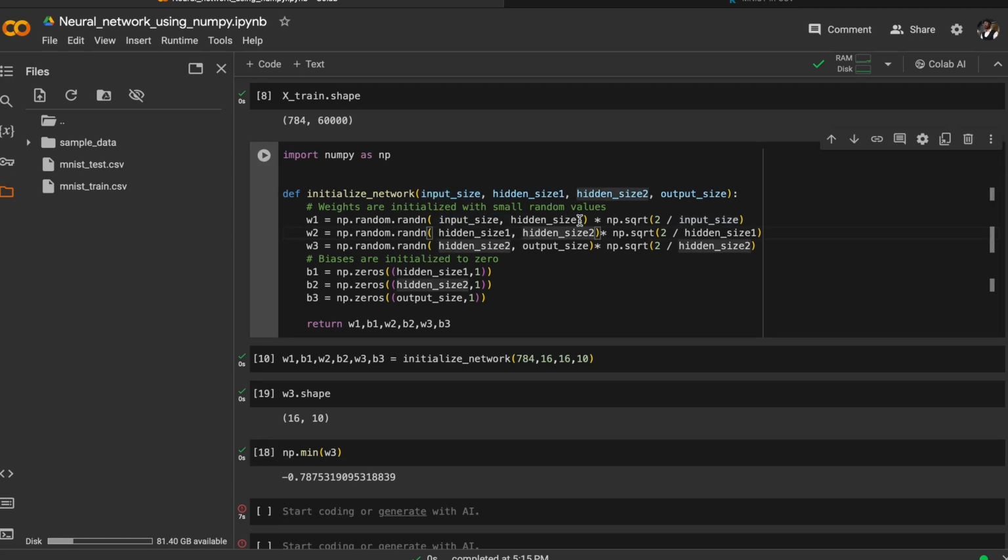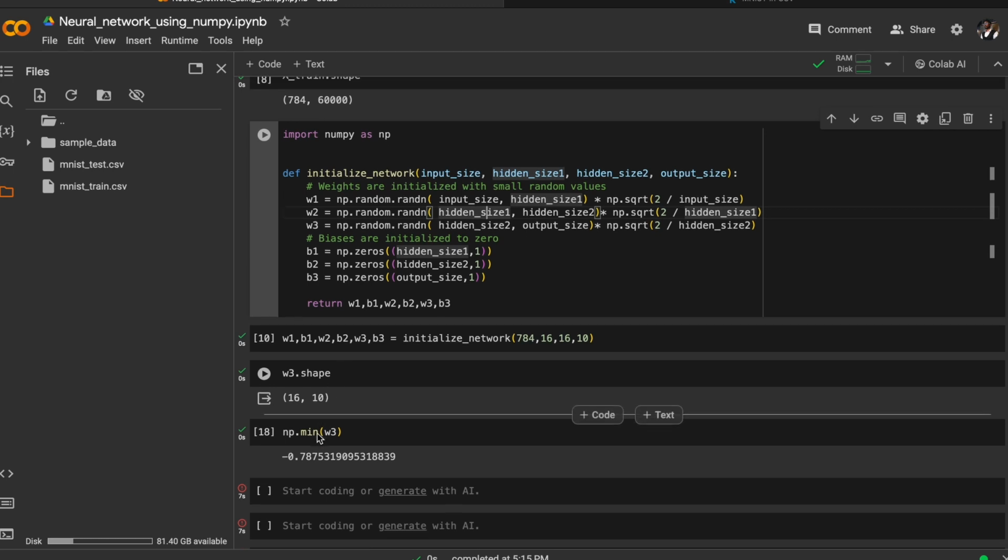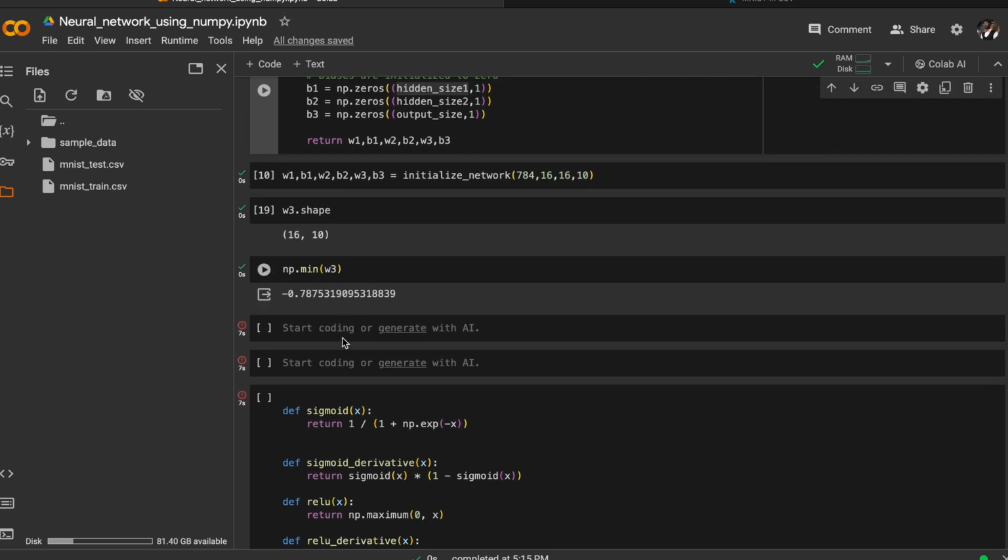Input comma hidden shape 1, and we know input is 784, hidden shape is 16, so it's going to be 784 comma 16. The second one's going to be 16 comma 16. The third one's going to be 16 comma 10. Okay, so that's how that is.